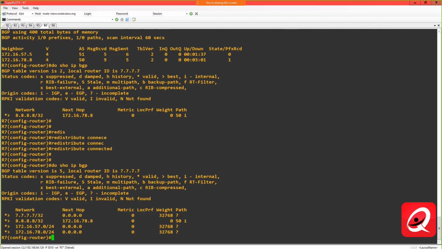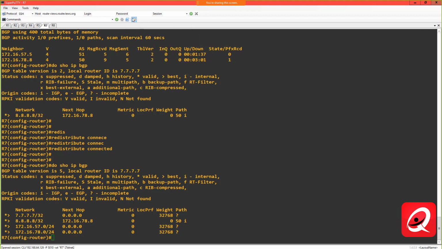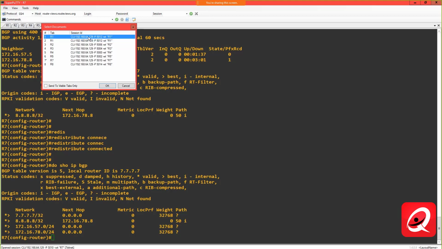Unfortunately, I can't really do it. I guess I could start it as a script here. Routers 1, that's weird. Why do I see router 1 twice? Router 1, 2, 3, and 4.